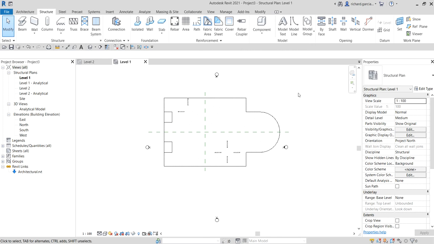Okay, so that's our first topic, just linking our architectural model. In our next video, we are going to learn how to create levels.